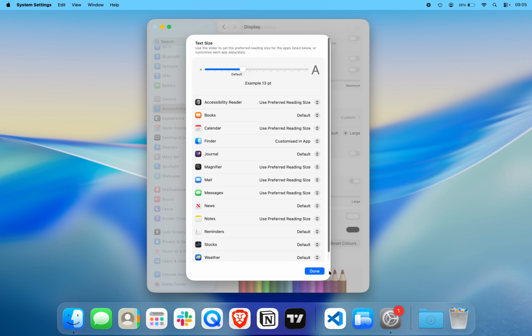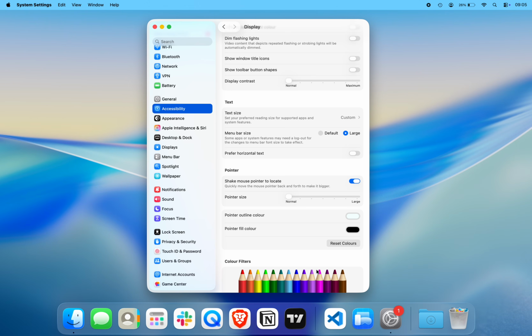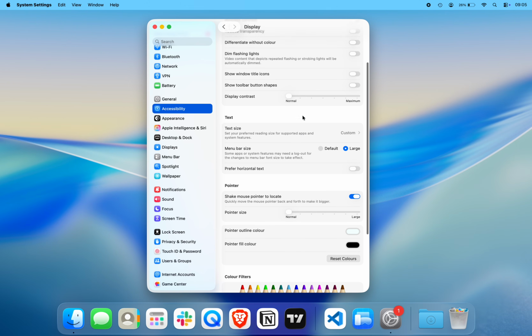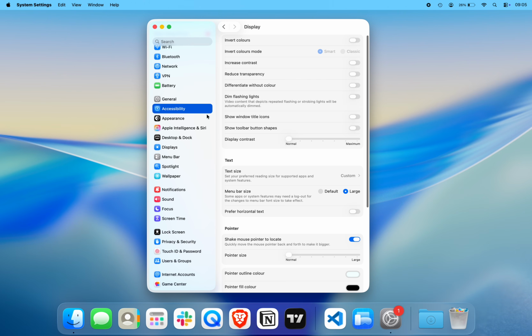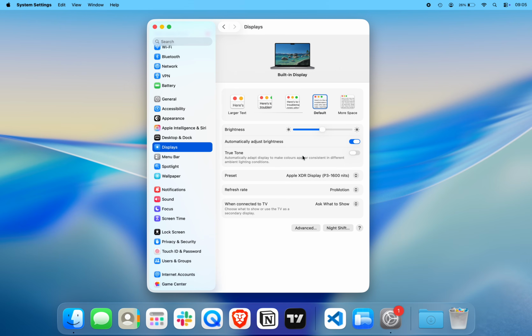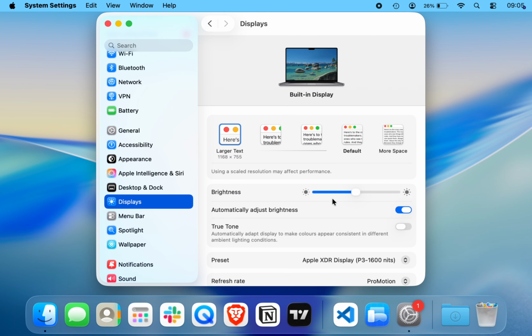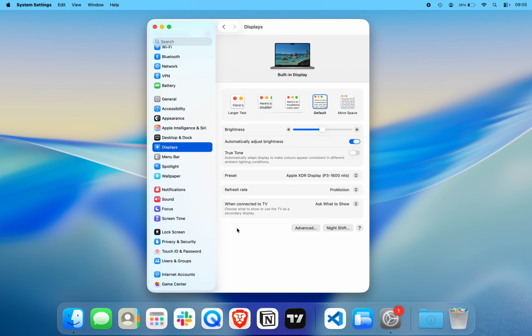After choosing the font size you want, click Done. Now your MacBook will apply the new text size. If you want everything on your screen to appear larger, you can also go to Displays and System Settings and choose a larger text display option. But remember, that method makes everything bigger, including icons, windows, and images. And that's it. That's how to change the font size on your MacBook.